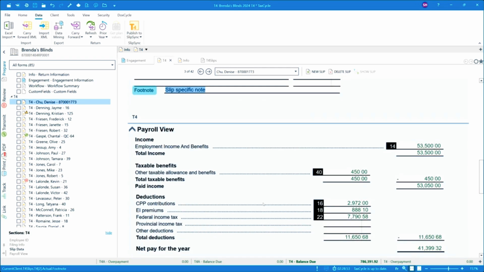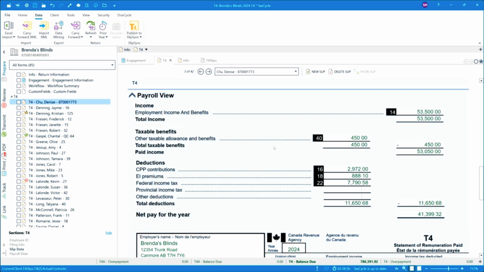Next, in the slip detail, we have a payroll view. So this is going to show you a summary of all of the information that you entered in payroll that's relevant in calculating your net pay for the year. And you can use this to reconcile against the bookkeeping records to make sure that the net pay for the year matches what the company actually paid each of those employees.